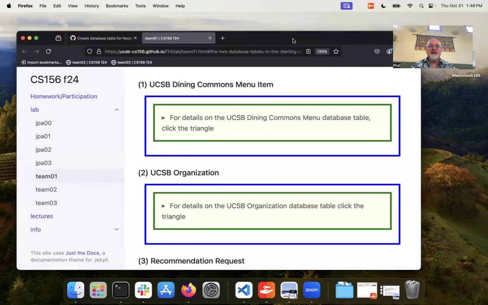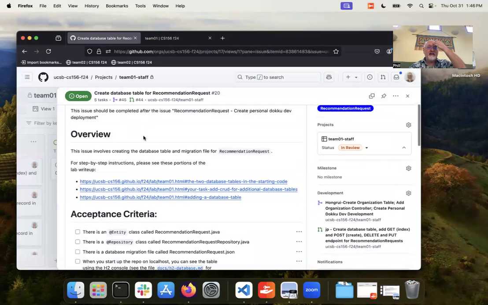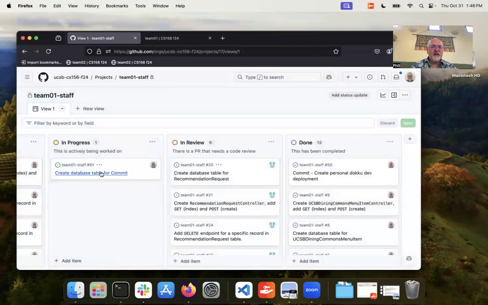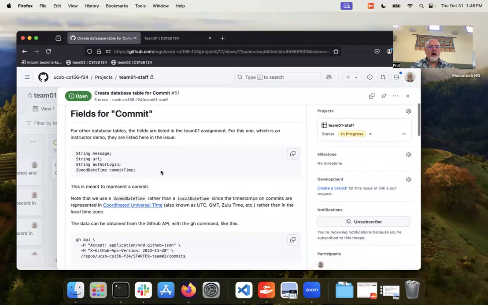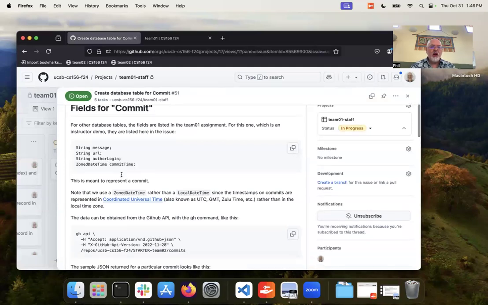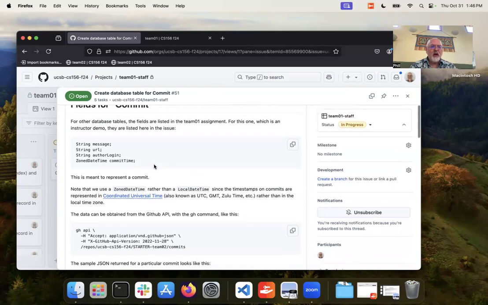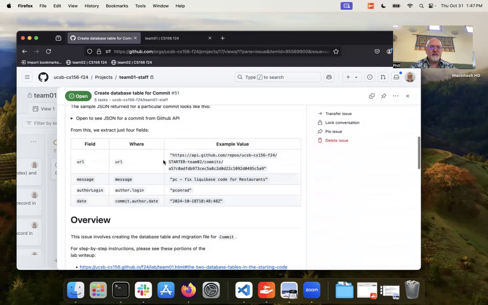I'm working on one that is none of these 6. So I put the instructions right into the issue on the Kanban board. We're going to be creating a database table that has 4 columns, one for message, URL, author login, and commit time. We're going to be using a zoned date time because the date timestamp on each commit actually has a time zone associated with it. But these are the fields we're going to be adding in the database.